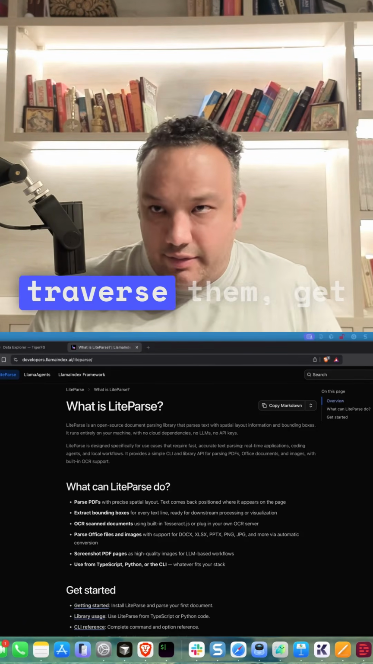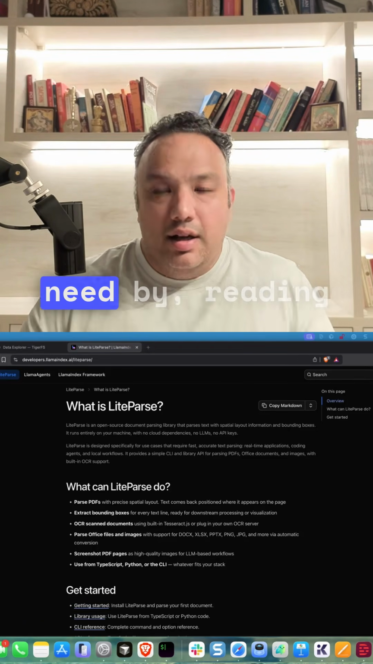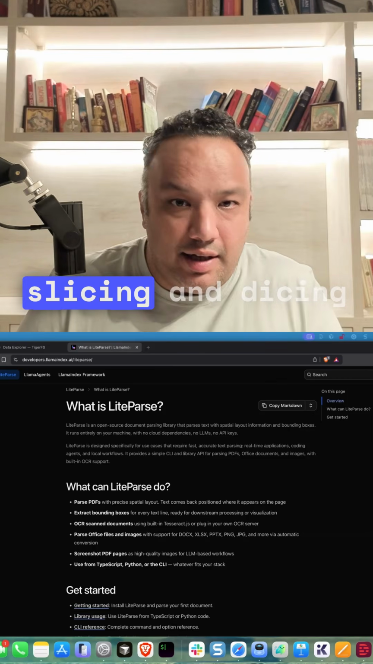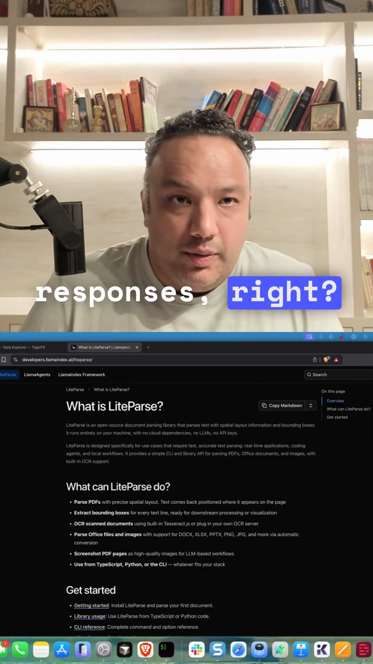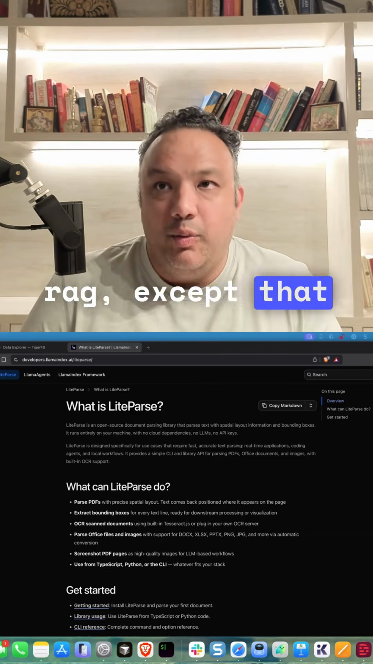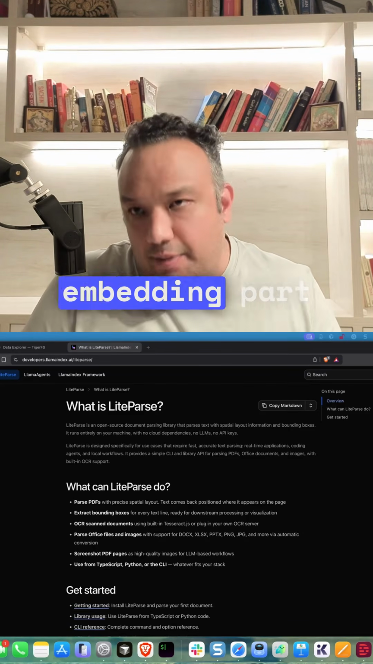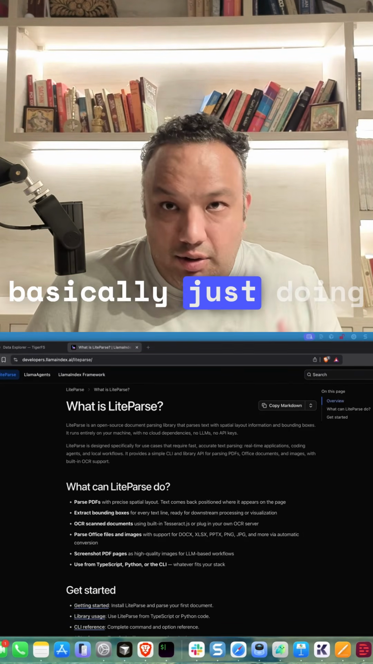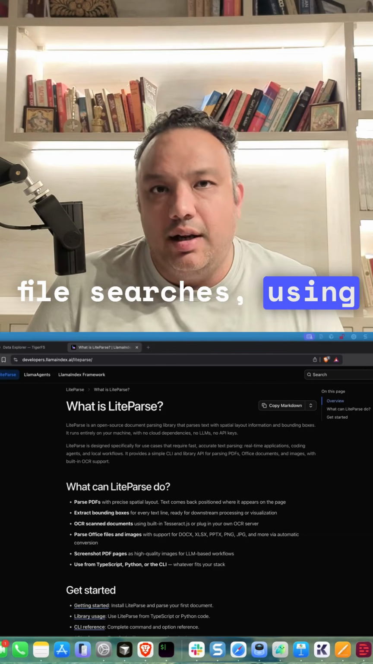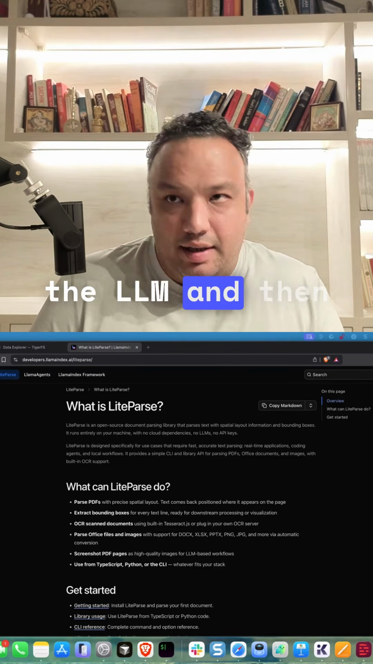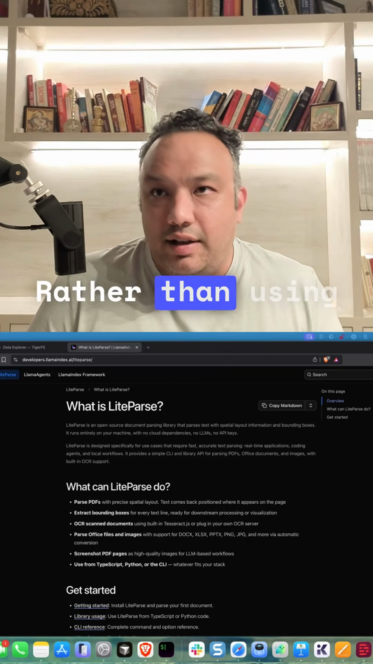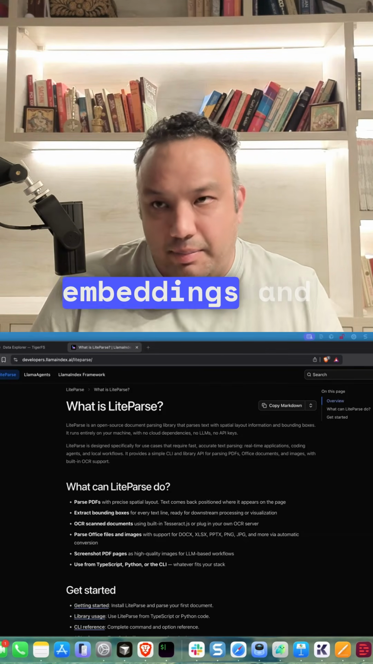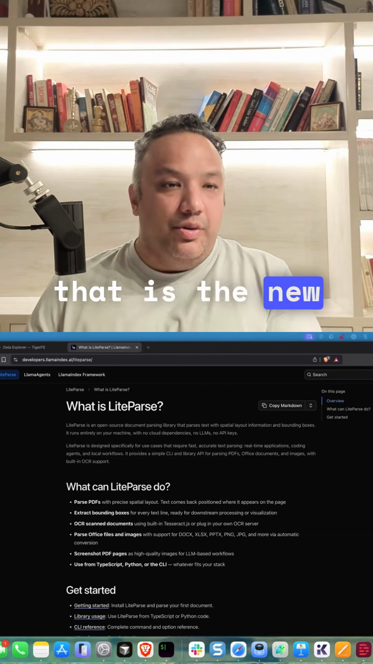would automatically traverse them, get the data that you need by reading files and basically slicing and dicing data from the files and coming up with responses, right? Again, just like RAG, except without the chunking part, without the embedding part, basically just doing file searches using the agent and the LLM, and using tools and LLM rather than using RAG and vector databases and embeddings and all of that stuff. That is the new school of thought.